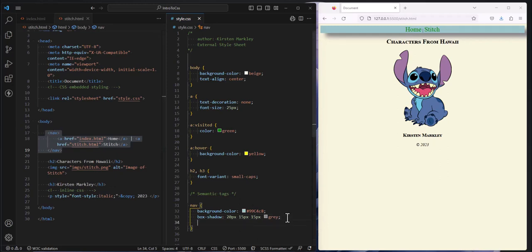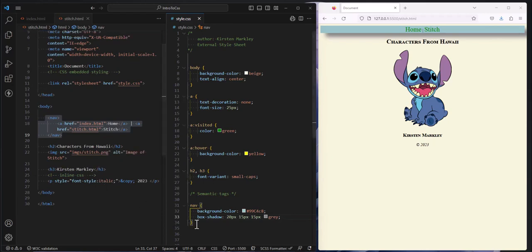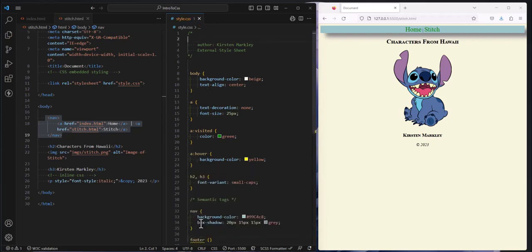Let's see. What else was I doing on the nav? Okay, that seems good. So that's one semantic tag. Let's add a different semantic tag. I have another semantic tag to add. I'm going to add a tag called footer. A semantic tag called footer.